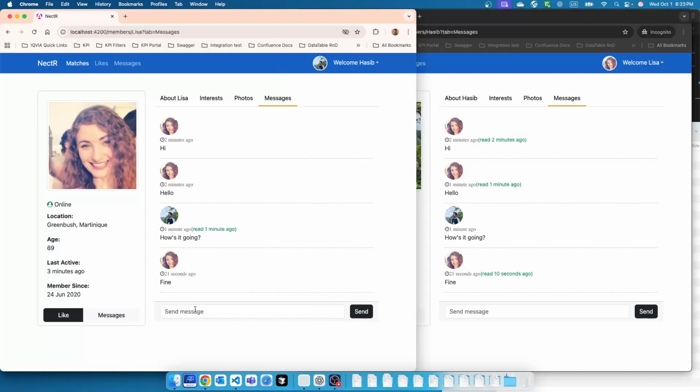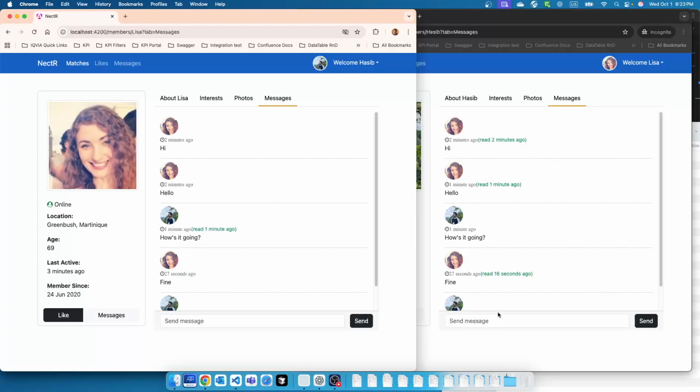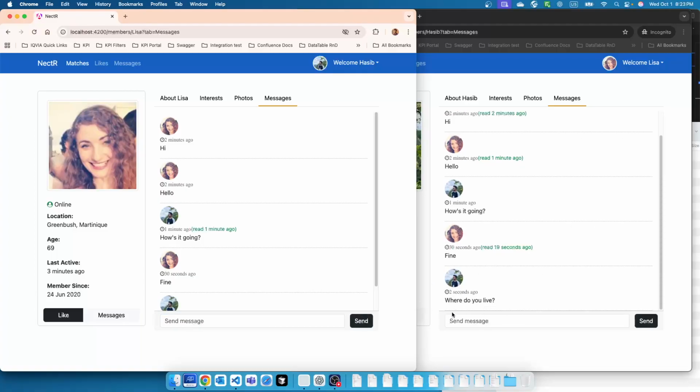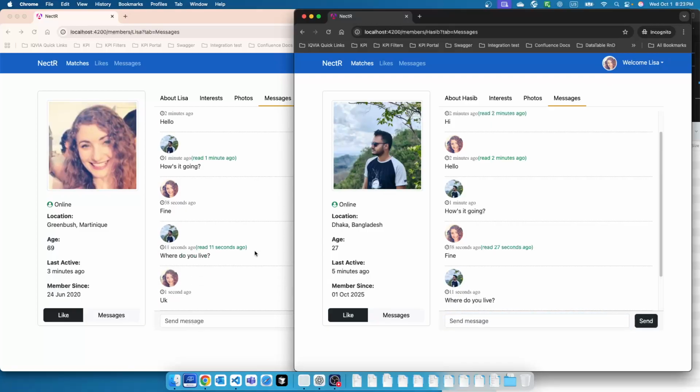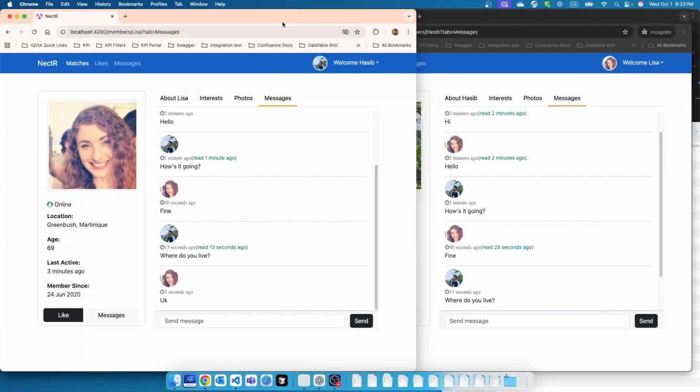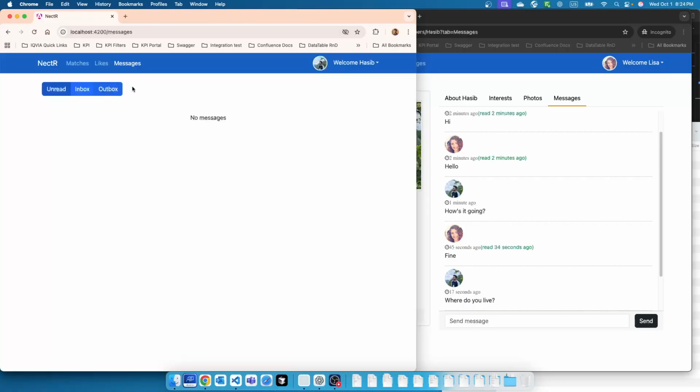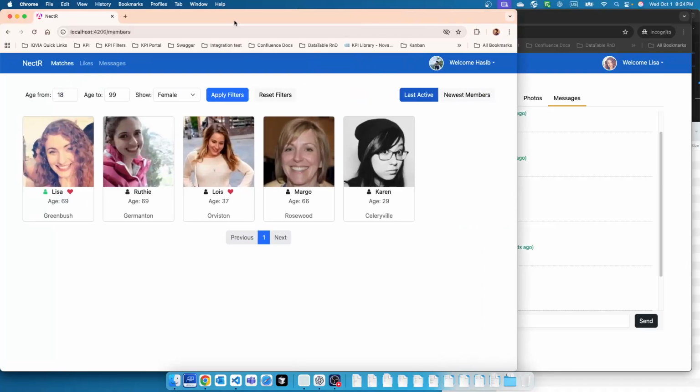Like, so as you can see, the messages are sent and received in real time. Yeah, that about covers all the features that have been implemented under this application.